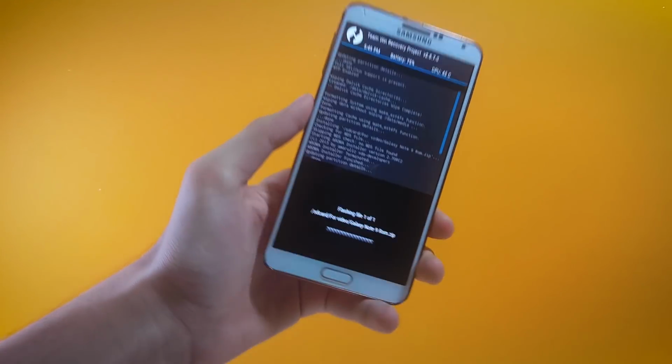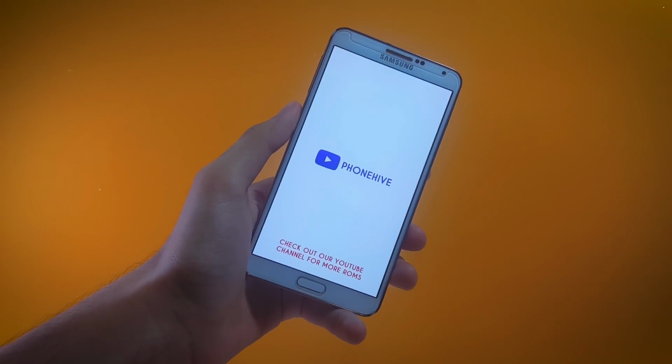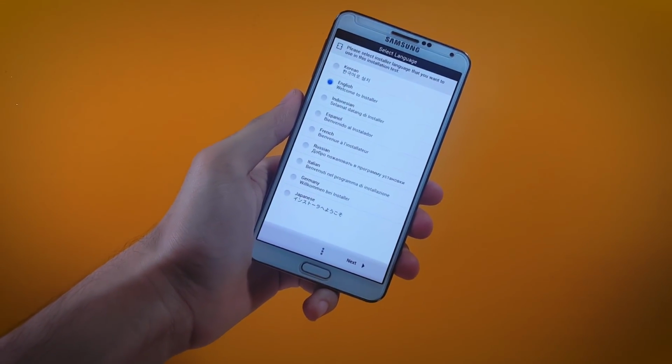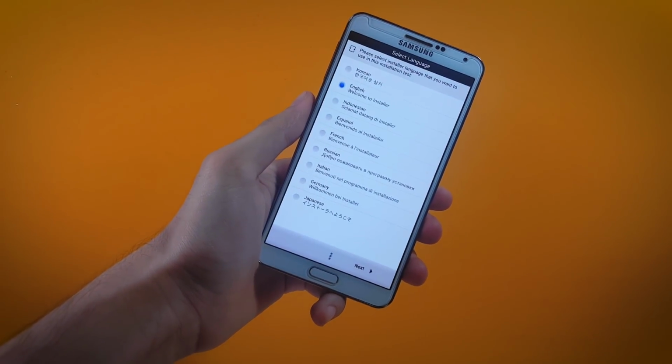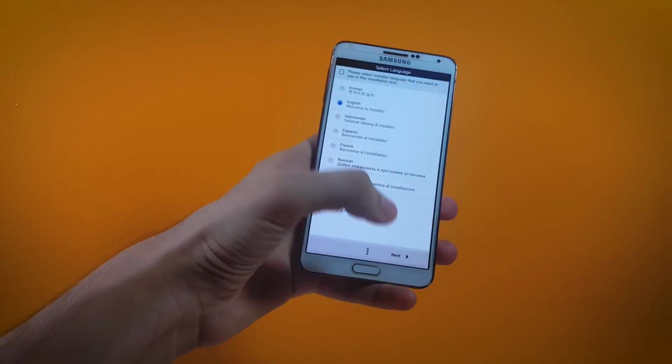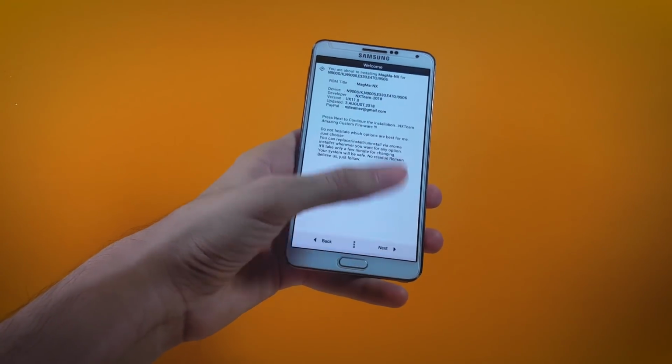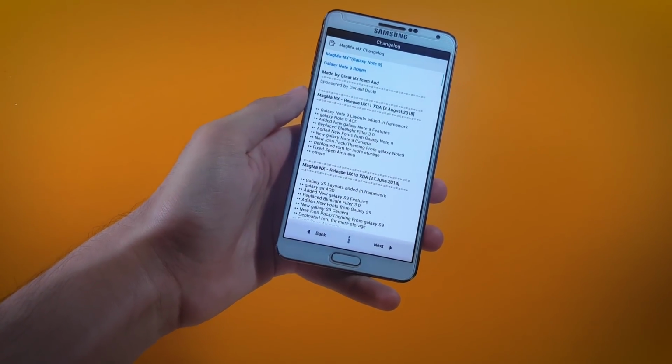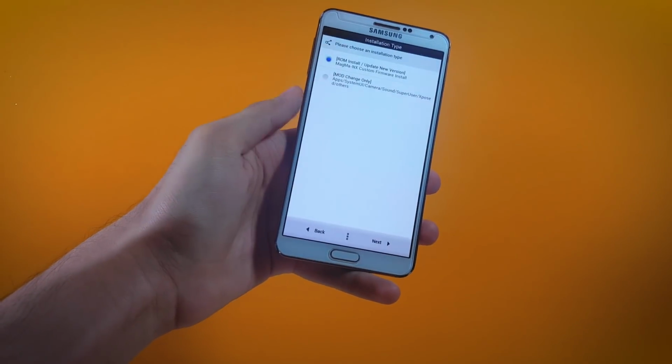Now here guys, within a couple of seconds the ROM installer will pop up. So guys, when you first get inside of the ROM installer, you will be asked to choose the language with which you want to proceed. So I'm going to be going with English. After that, go ahead and tap on next, and here you have the changelog going on, so go ahead and tap on next after reading that.